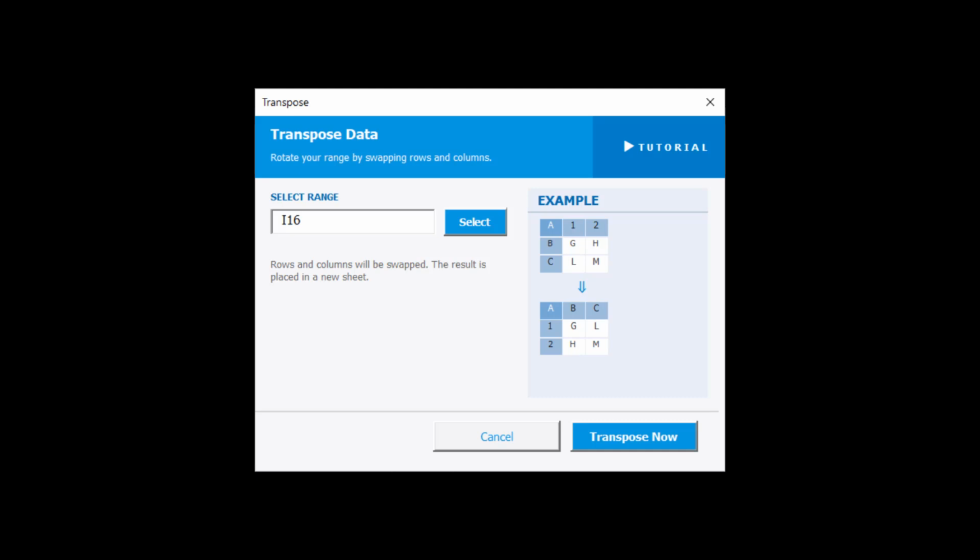The result is placed in a new sheet. Your original data remains completely untouched. An example panel on the right shows a visual preview of how the table will be rotated before you run it. Click Transpose now to apply and see the result on the new sheet, or cancel to exit without any changes.